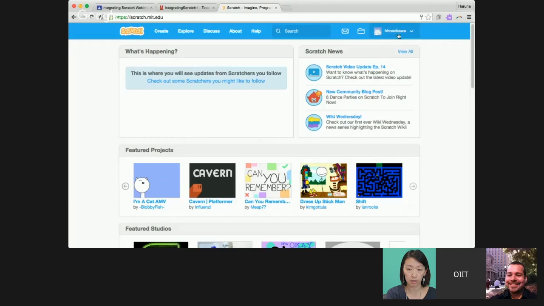So now that we have all signed in, oh, one more little note. You don't have to sign in to use Scratch. So even if you don't have an account, you can still use Scratch. The only thing is you won't be able to save your projects or share your projects. So if somebody wants to try it out without signing in, that's not a problem either. But if you do want to save your projects, you need to sign in.